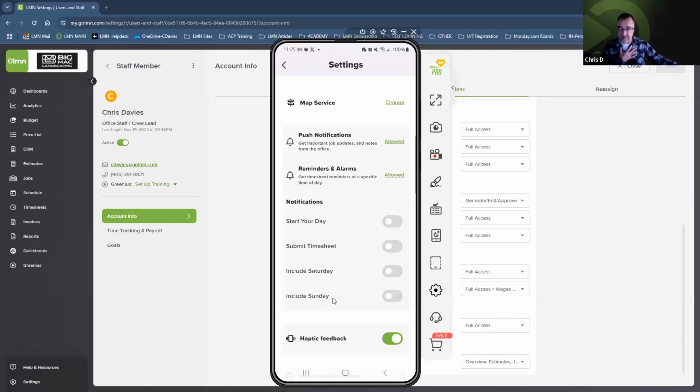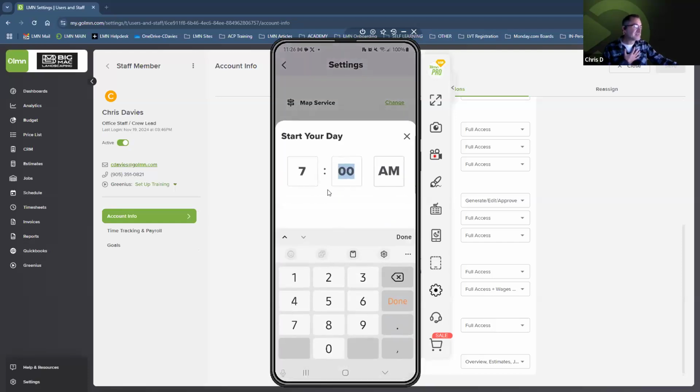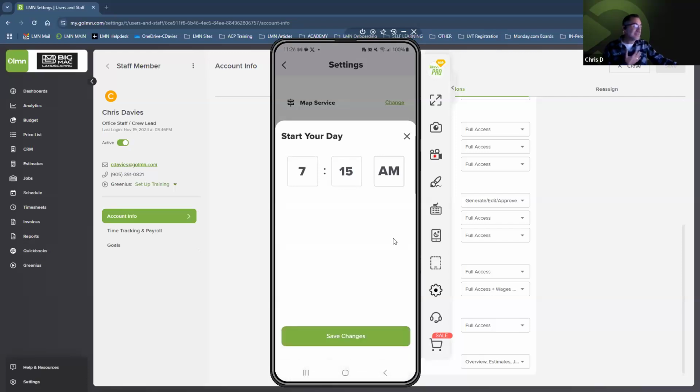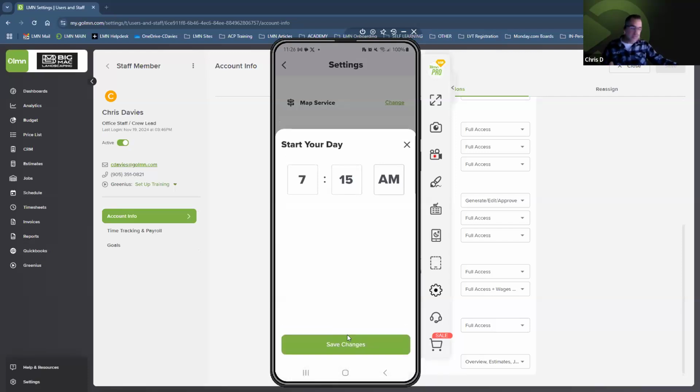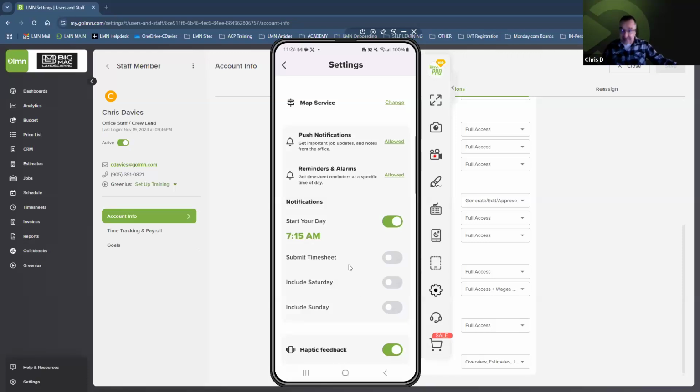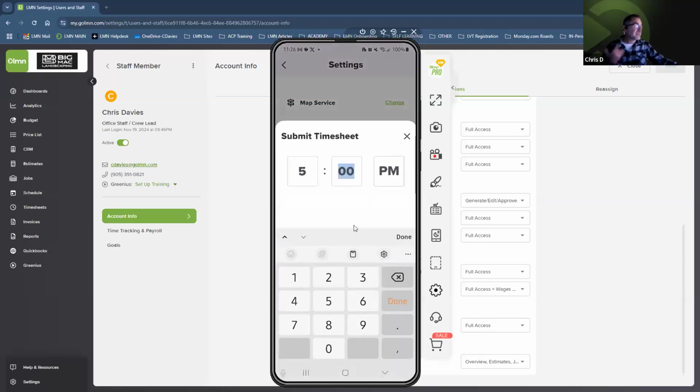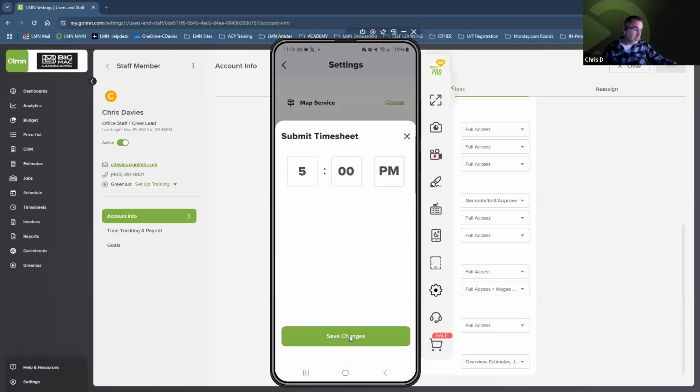So again, because I'm very forgetful at times, I want a reminder at 7:15 every morning that I need to start my timesheet for 7:30 every day, okay? And at the end of the day, I need a reminder just to tell me that I need to submit my timesheet for myself and my crew.